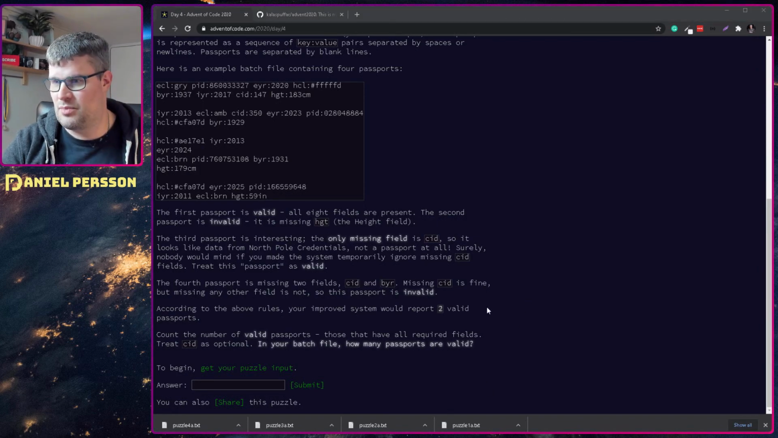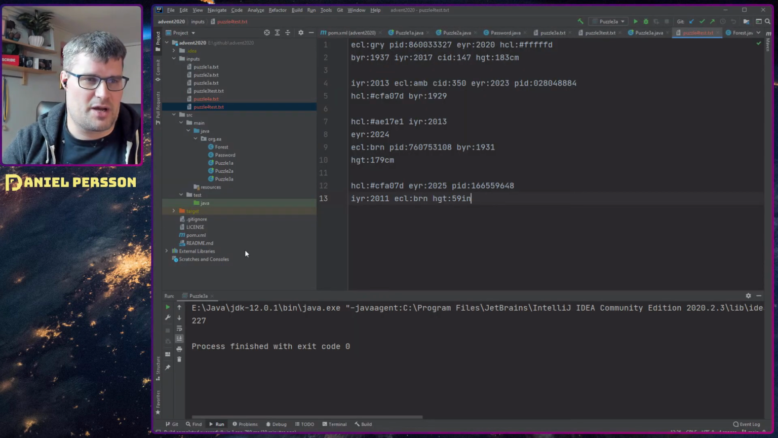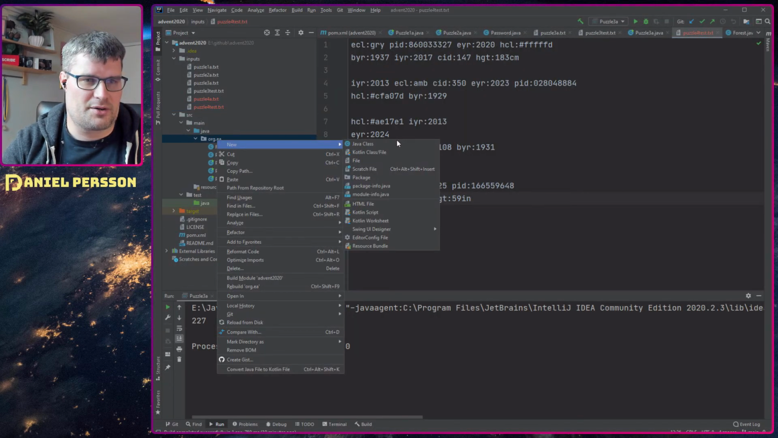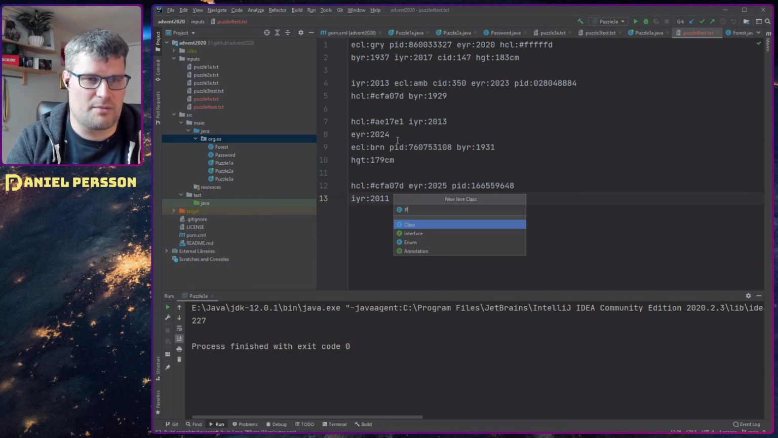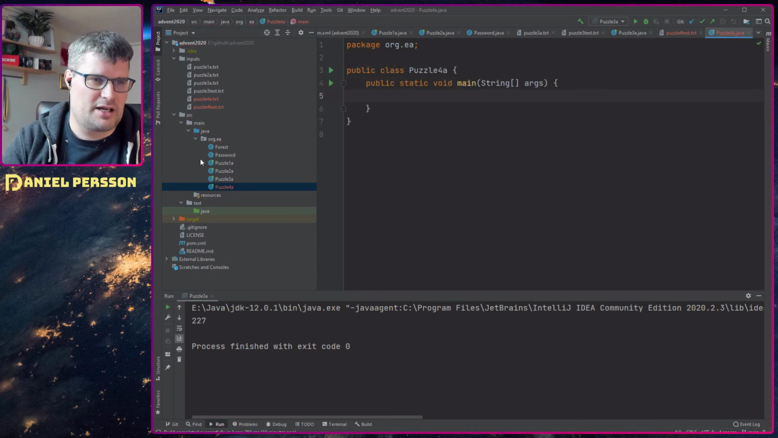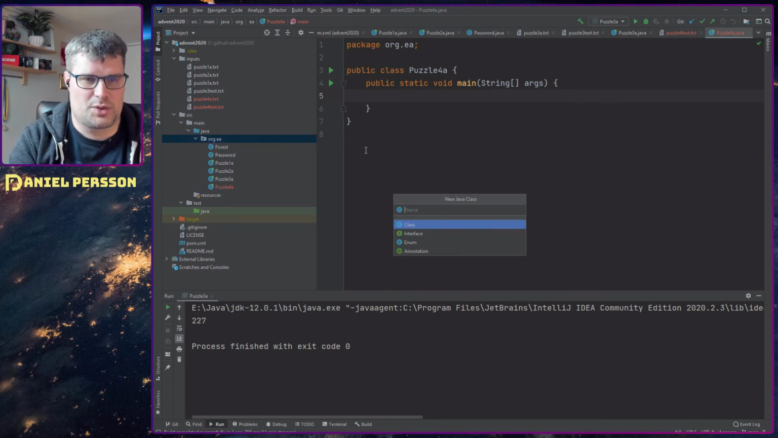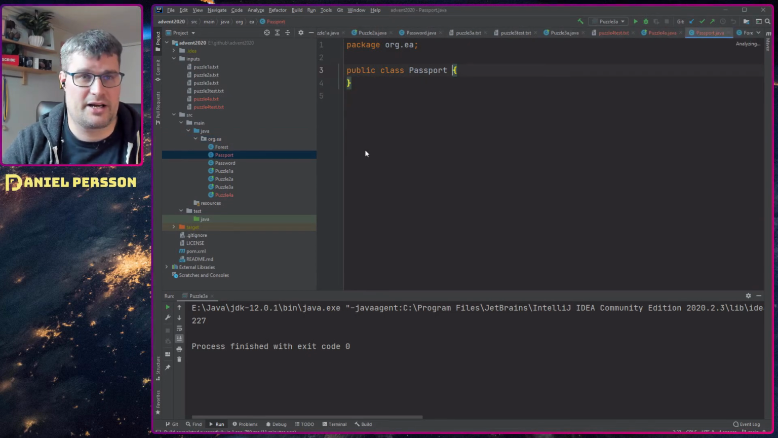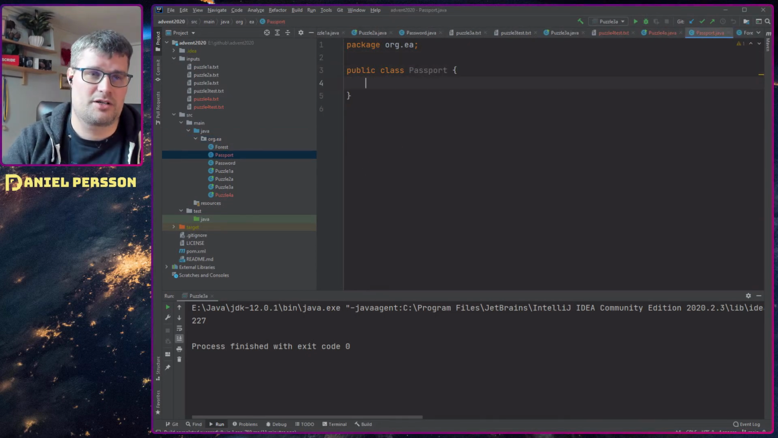So let's jump over to some code here. And here we have the example code. We create a new class, Puzzle for a, and we need a main method there as well, as usual. And I think we should create this Passport class directly here. So now we have a Passport class.